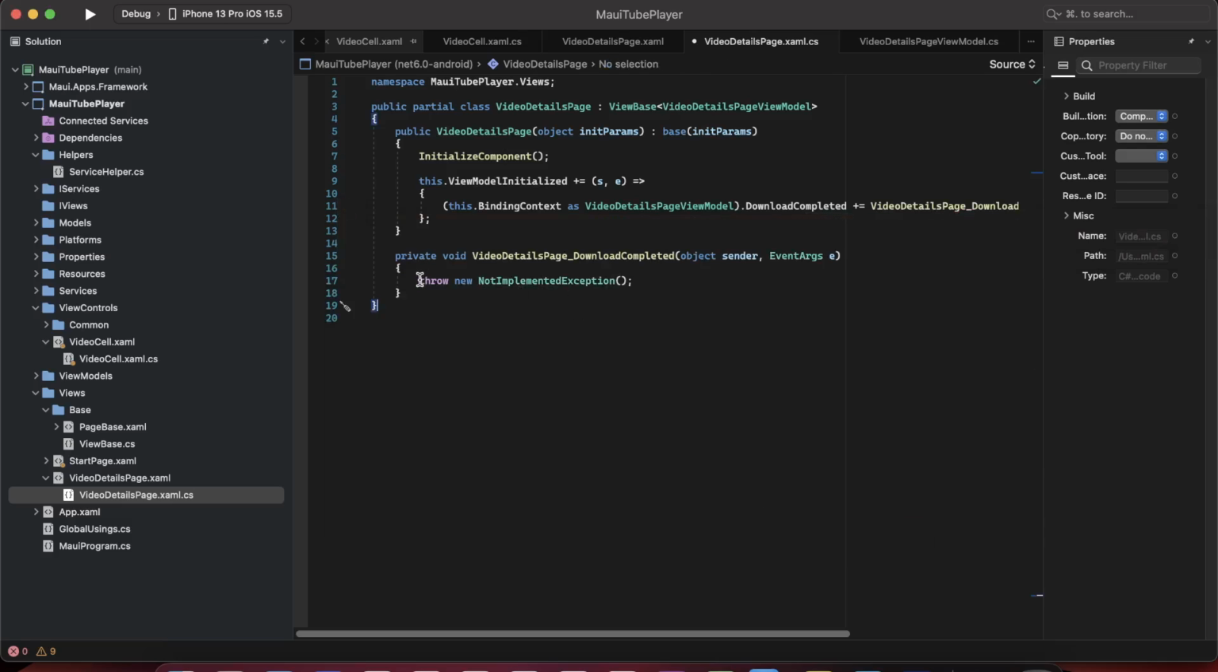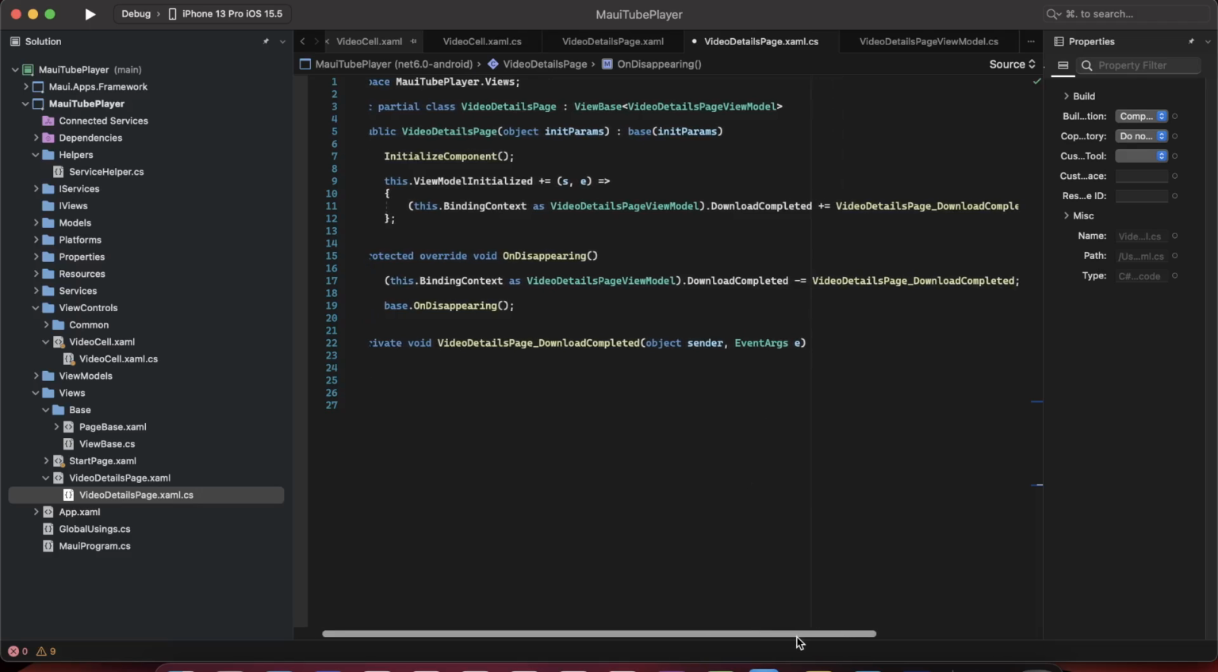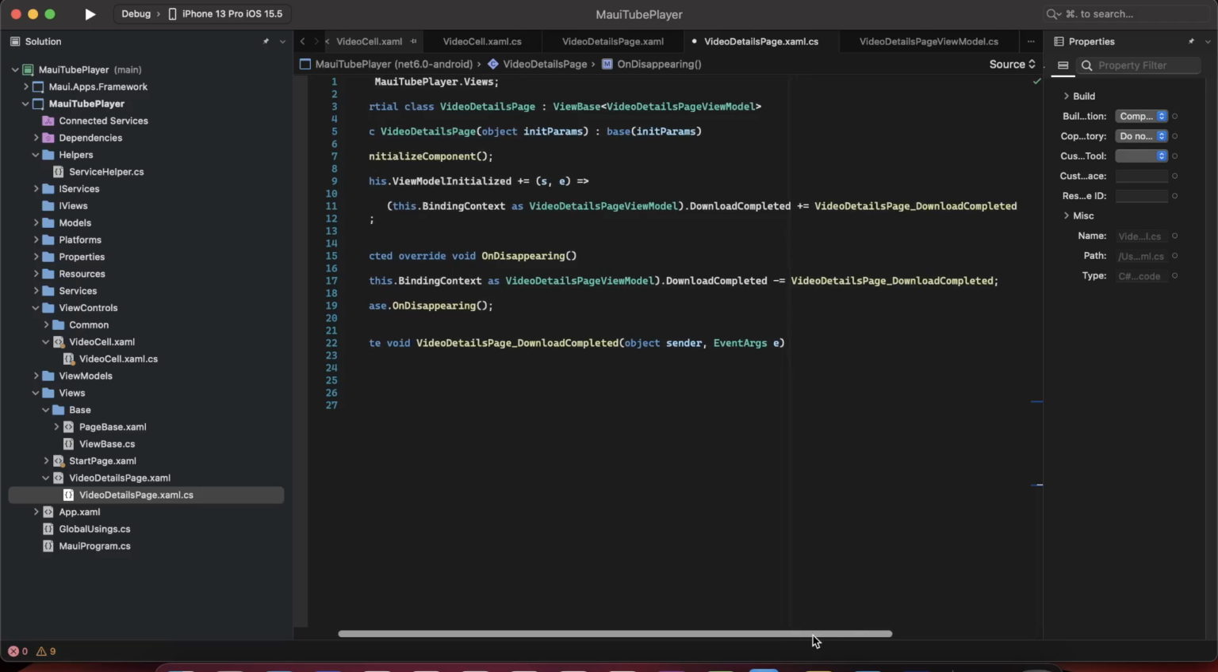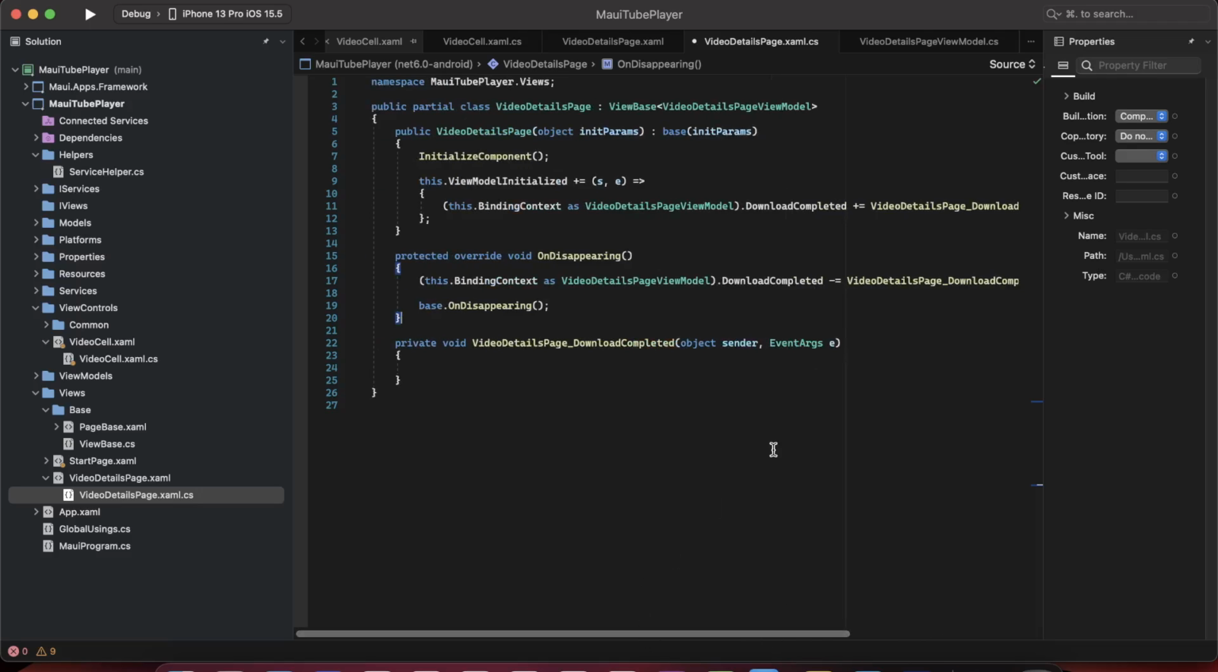Yeah. And this is where we are going to do something. Now, being a good citizen, since I'm doing this, at the time of the page disappearing or the page unloading, I should also be unsubscribing from this event. So all I'm doing over here is, at the time of on disappearing, I'm overriding this page method and I'm just unsubscribing from this method.